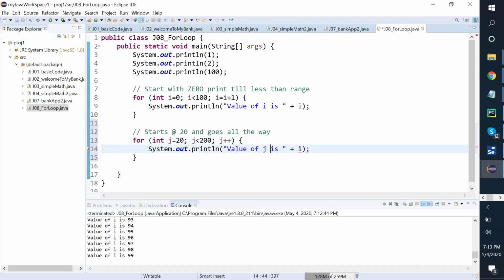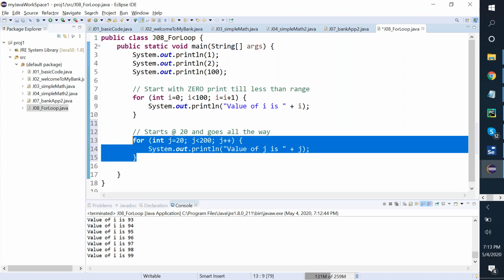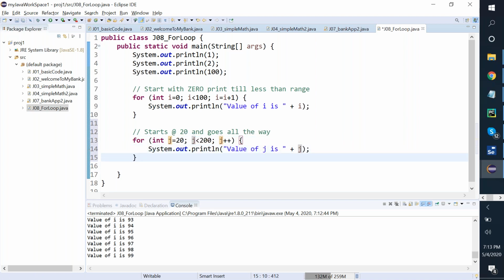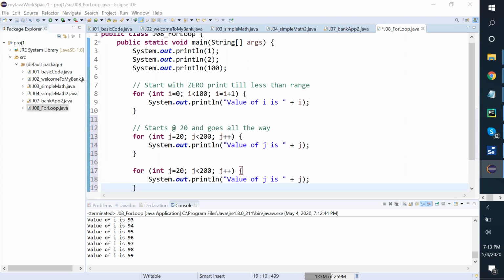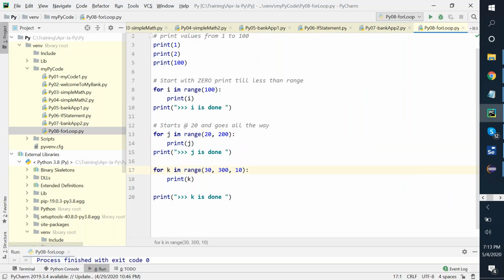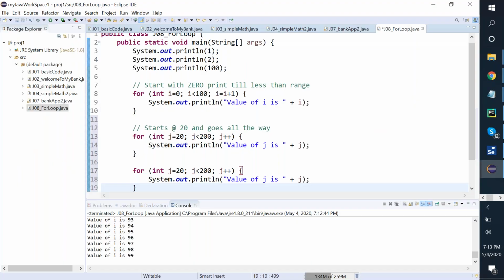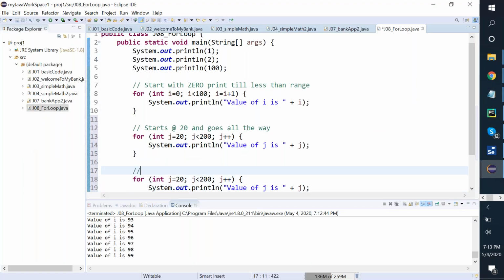Also, for certain reasons, we'll look at the life and scope of it later. These basics are important. Now comes the third part: jump increments. From 30 to 300, in increments of 10 each time.